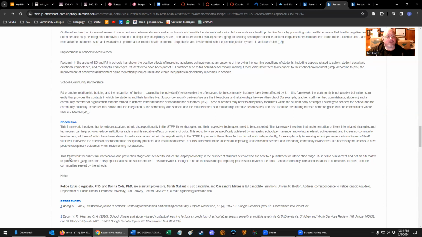Last paragraph. This framework theorizes that intervention and prevention stages are needed to reduce the disproportionality in the number of students of color who are sent to a punishment or intervention stage. RJ is still a punishment and not an alternative to punishment. Therefore, disproportionalities can still be created. This framework is thought to be an inclusive and participatory process that involves the entire school community, from administrators to counselors, families, and the communities served by the schools.